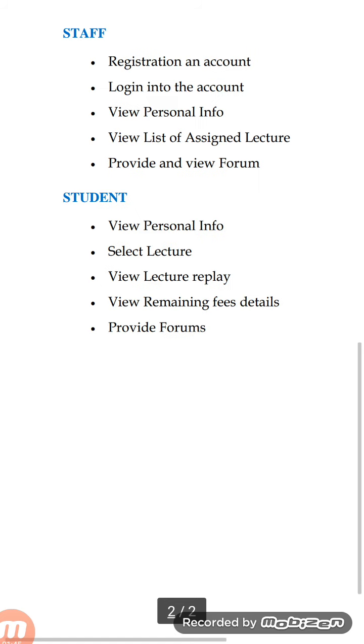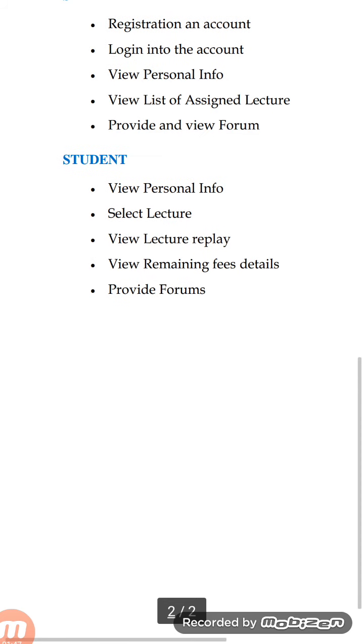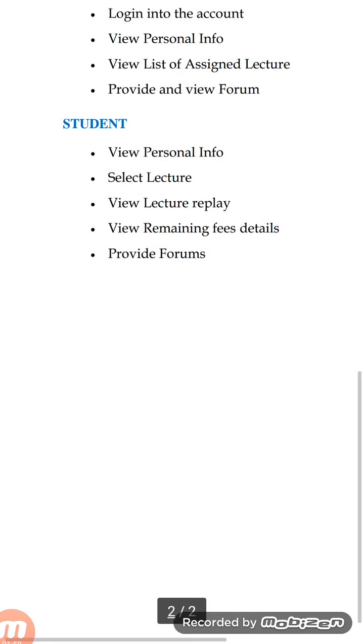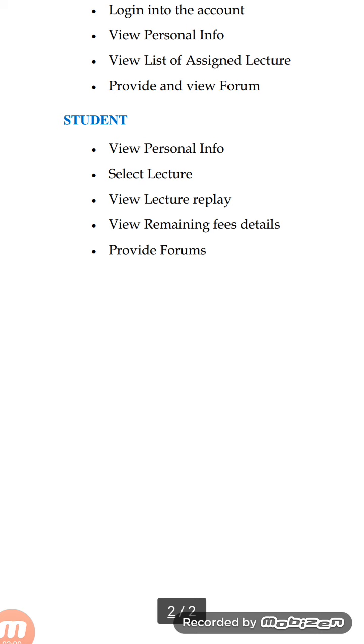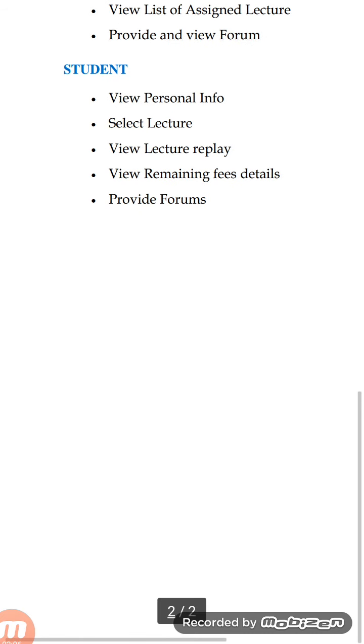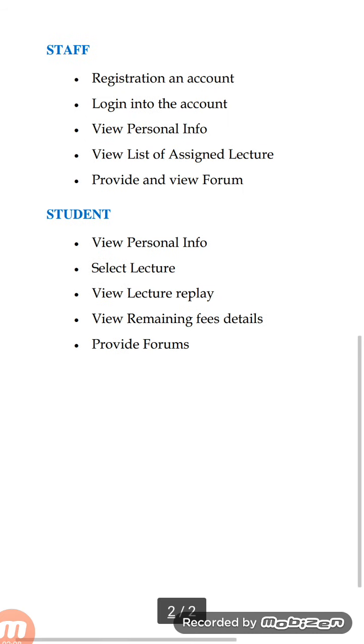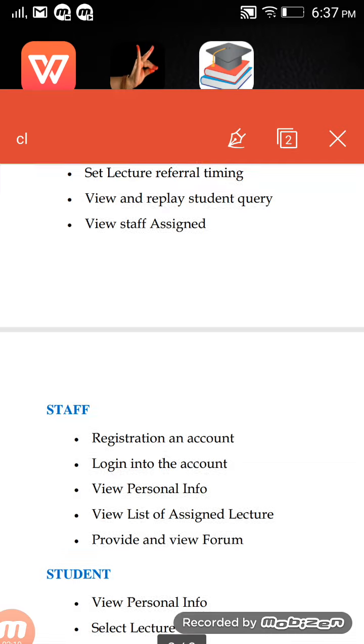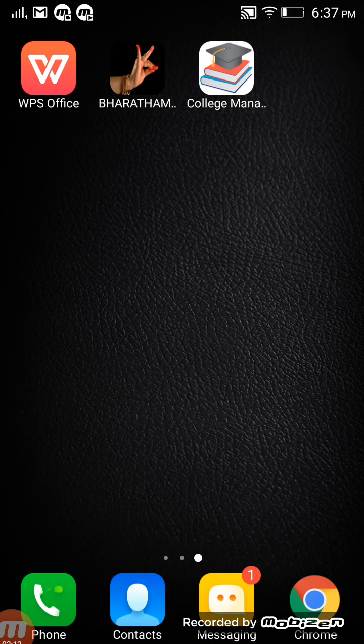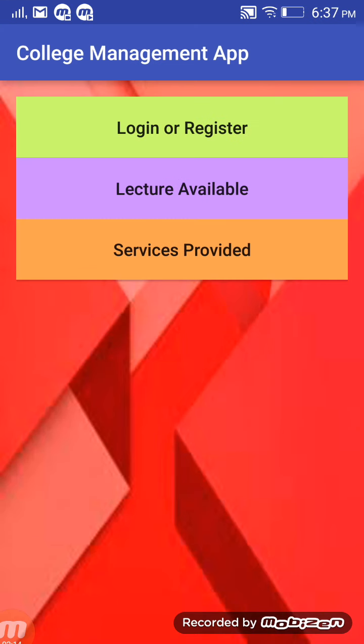A student can view their personal information and select a lecture. They can ask a query to the lecturer and see the lecturer's reply. They can view the bill, if they have any remaining fees, and they can provide the forum. And this was the college management app.